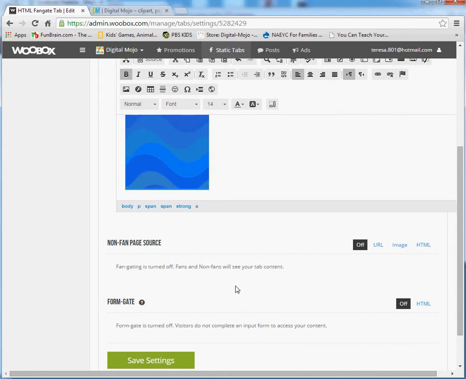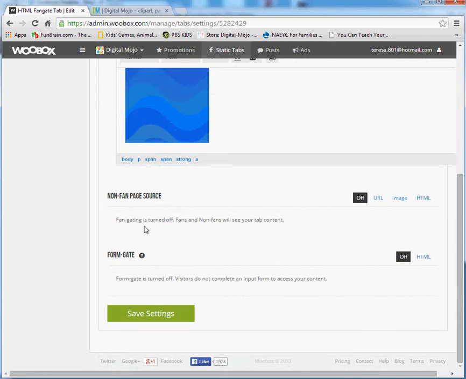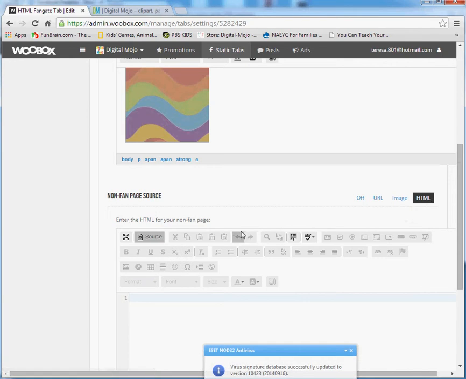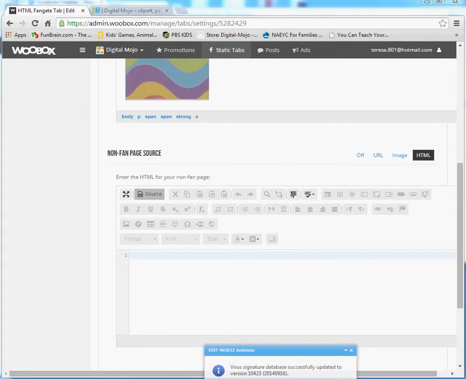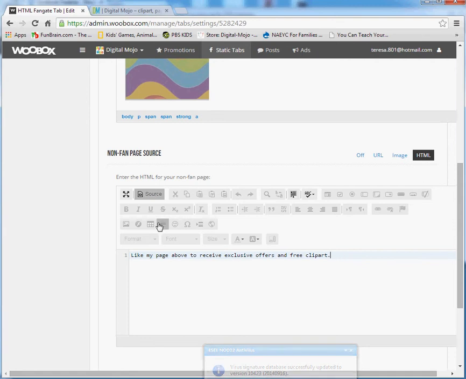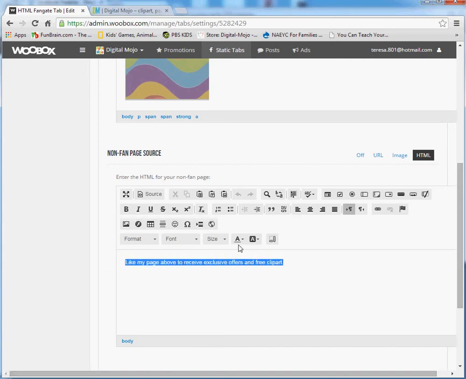Okay, that's done. Now the non-fan page source, this is where we want to put a message into this field to tell them that they need to like the page to get the freebie. So click on HTML here and put your message in. If you want to change the formatting again, you just need to click the source button, highlight it, and change it.